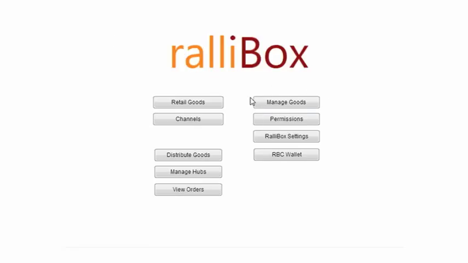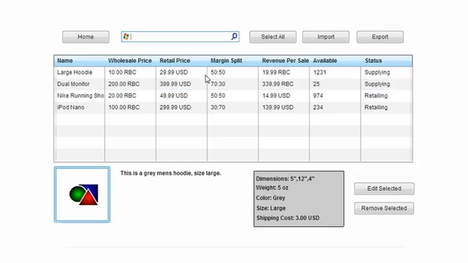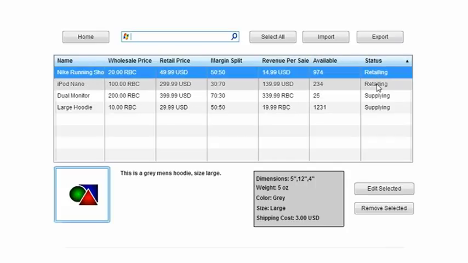Next, let's go ahead and take a look at the Manage Goods section. This section shows you all of the goods that you have either supplying or retailing inside of the system. The status on the side.